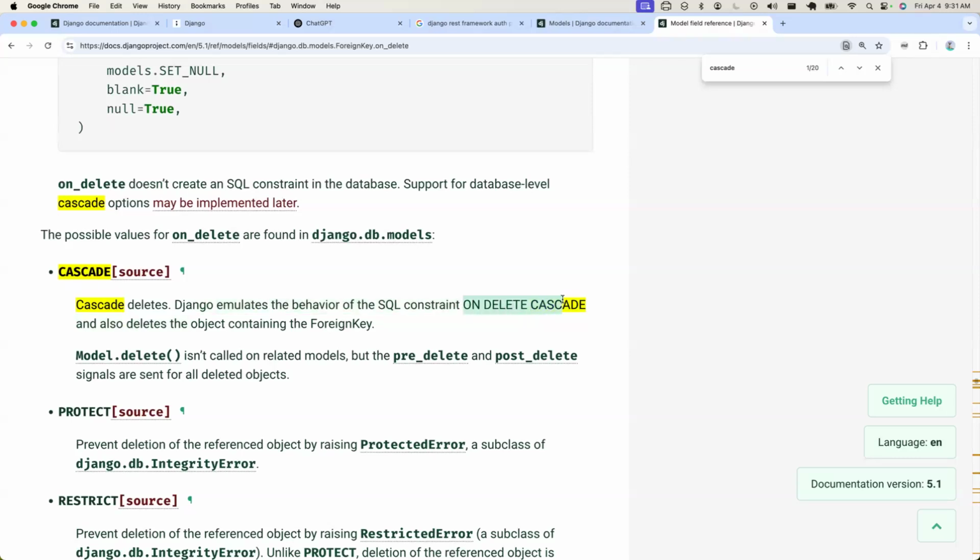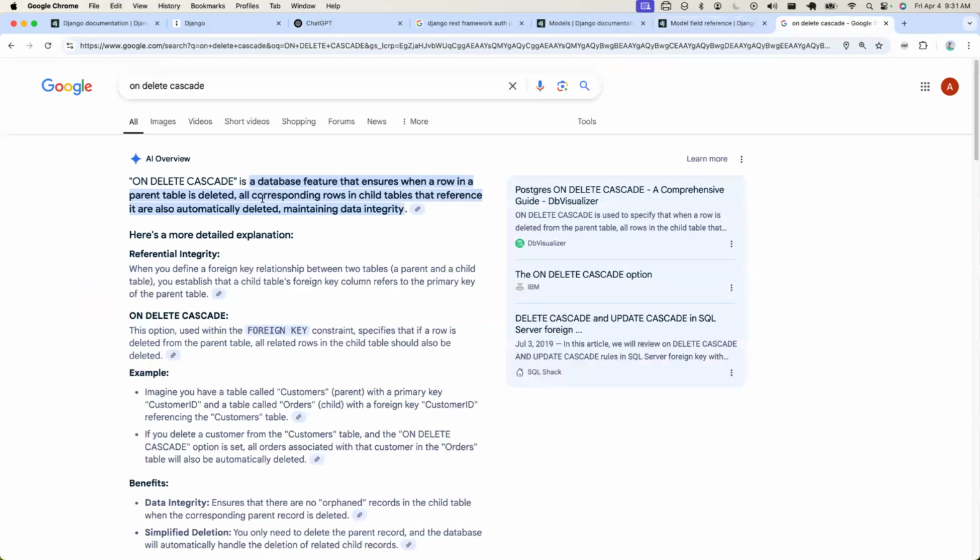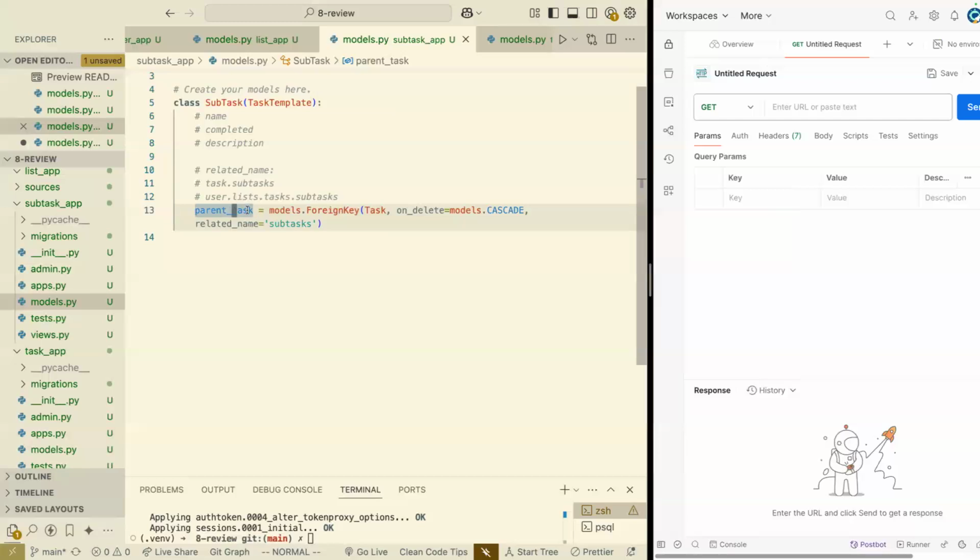I don't want to go too far down the rabbit hole. We can do a quick look. And yeah, the AI is kind of confirming what our intuition tells us. On delete cascade is a database feature that ensures when a row in a parent table is deleted, all corresponding rows in child tables that reference it are also deleted, maintaining data integrity.